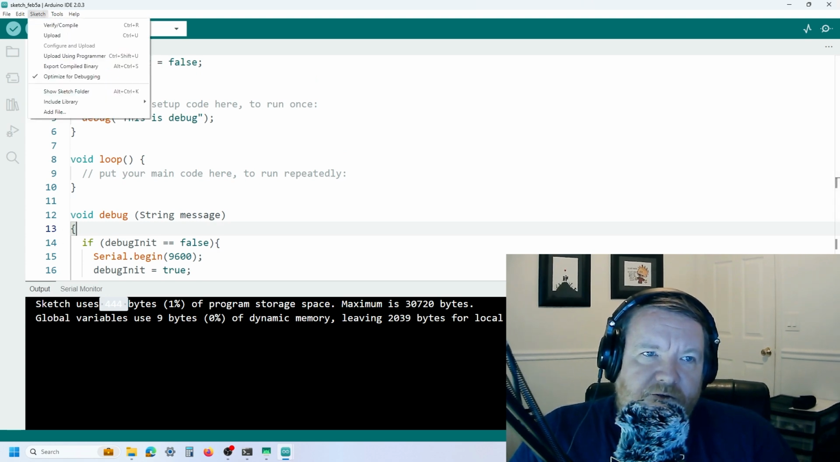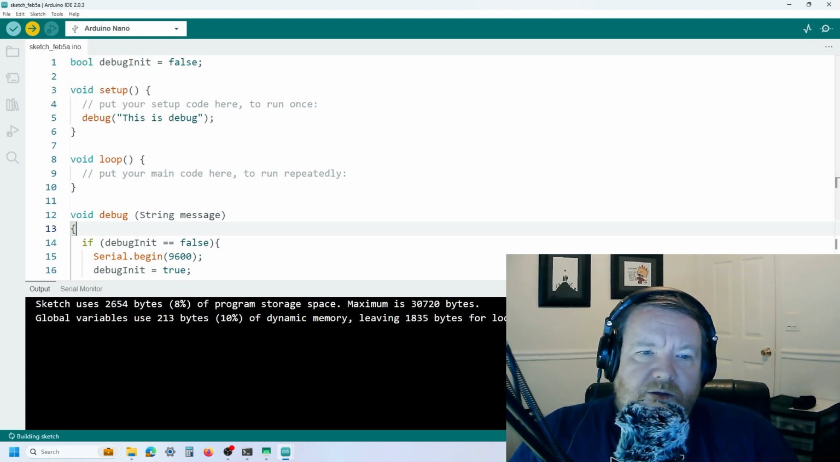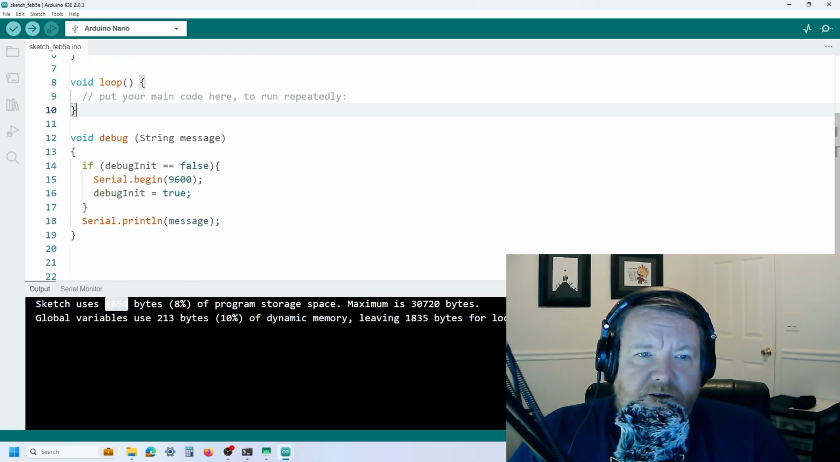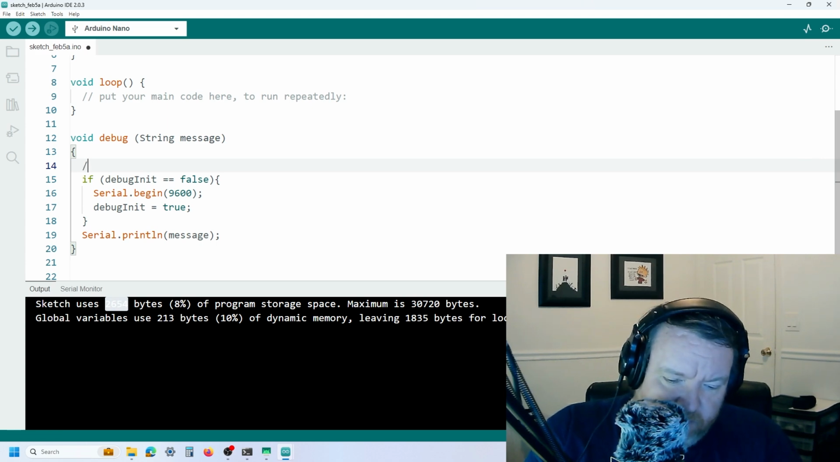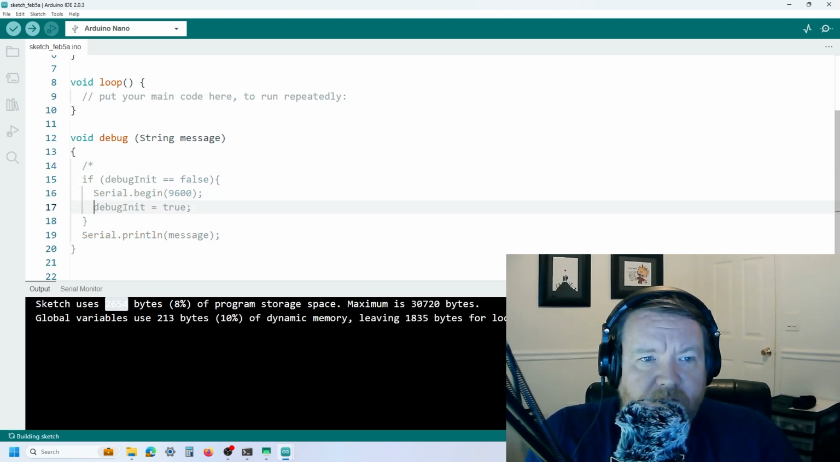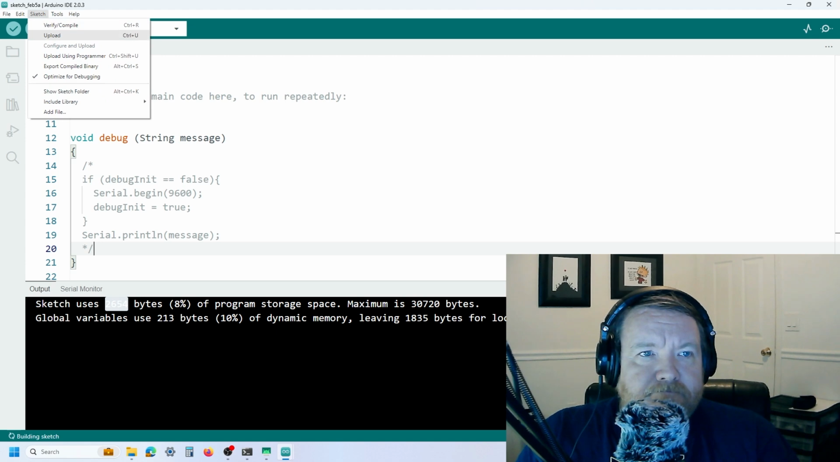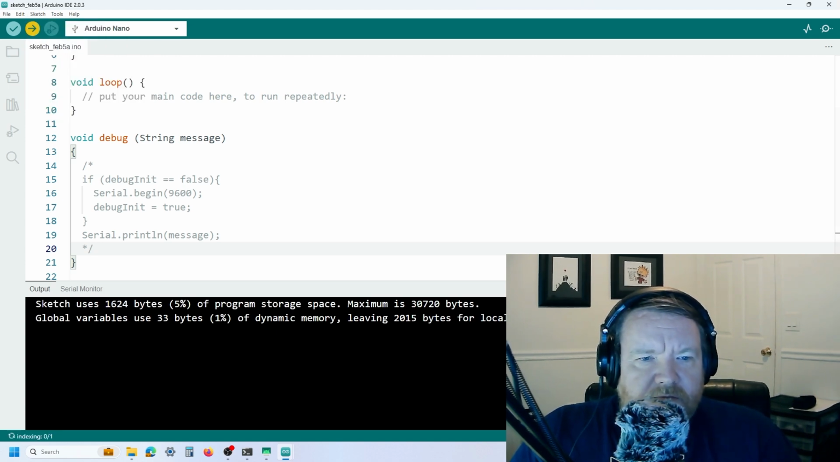Now when I compiled this, you can see the memory utilization went up, both in the storage and in the RAM, which is to be expected. But then I said, okay, now let's compile it the way I would normally do, without debug. And the memory went down, but instead of using 444 bytes, it's still using 1624. And instead of using 9 bytes of RAM, it's still using 33.